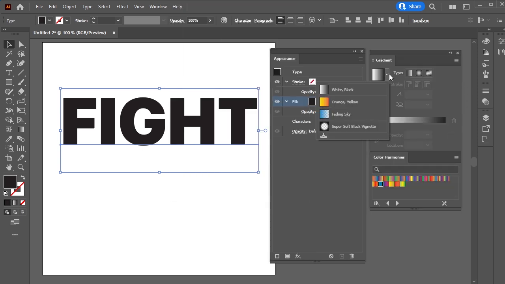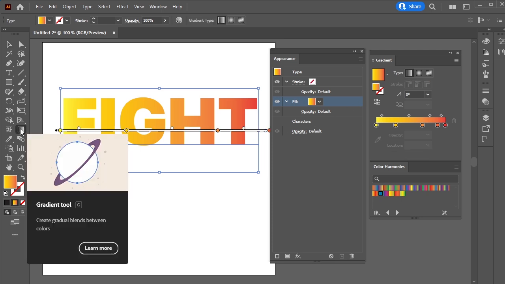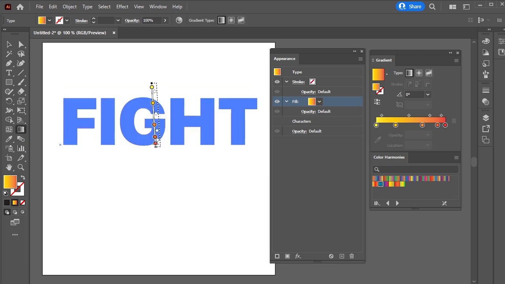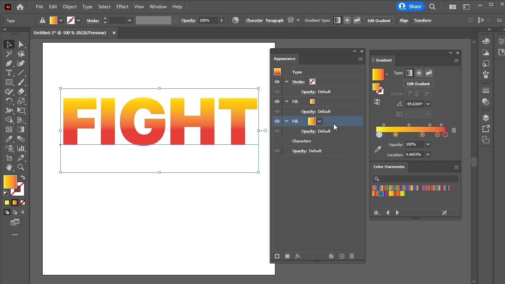I'm going to use an orange-yellow gradient, but let's make it vertical. Adjust the gradient if necessary. Then, duplicate this fill by clicking on the small icon. Click on the fill below and give it a different gradient. You can choose from the gradients available in Adobe Illustrator by default. I'll pick one of those and adjust it to my preference.